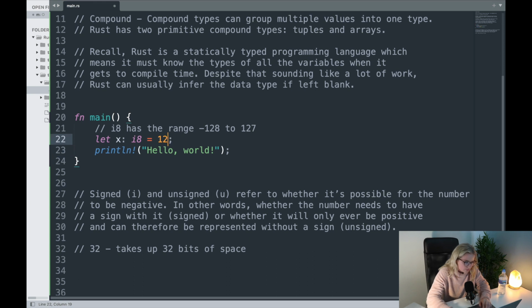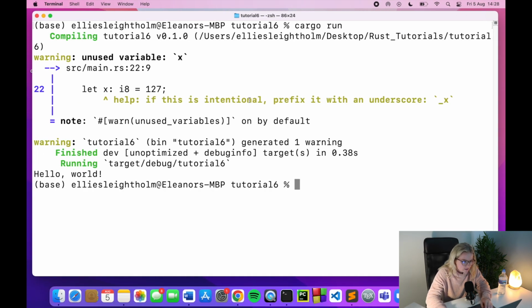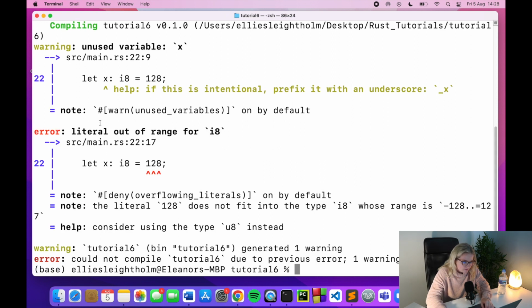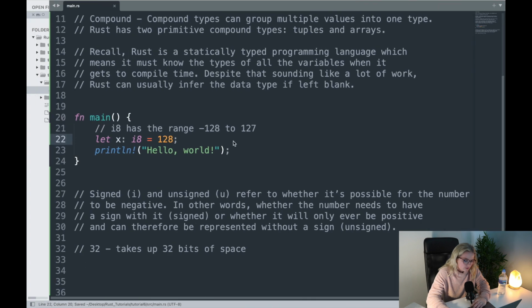Whereas if I was to say, okay, let's change this to 128, and I did cargo run, here, literal out of range for I8. So that's something worth bearing in mind when it comes to assigning variables with certain types, because you may be doing some mathematical calculations and you may have two variables that are both I8s, but then when you multiply them together, they'll end up being like an I32, and we don't want that because Rust can't do that.